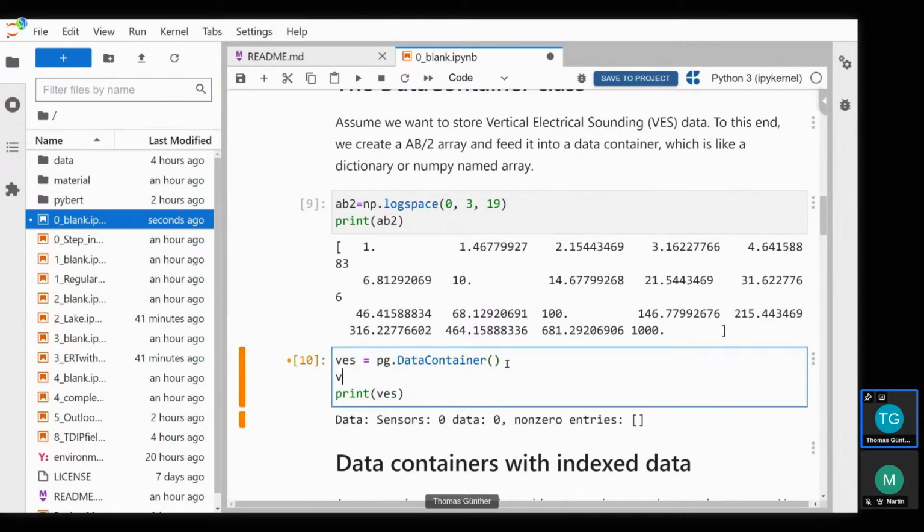Okay, that's probably very simple. The data container pretty much behaves like a Python dictionary or like a NumPy named array, but it has some advantages that are important for geophysics. That's why we created the data container back then. So I'm using it like a dictionary, creating a new data field called AB2 and putting the values of AB2 into it. Of course, it could also be AB2 times 2, it doesn't matter. The name is just a label. Once you print it, you see you have 19 data, which is really nice, and you have one non-zero entries field called AB over 2.